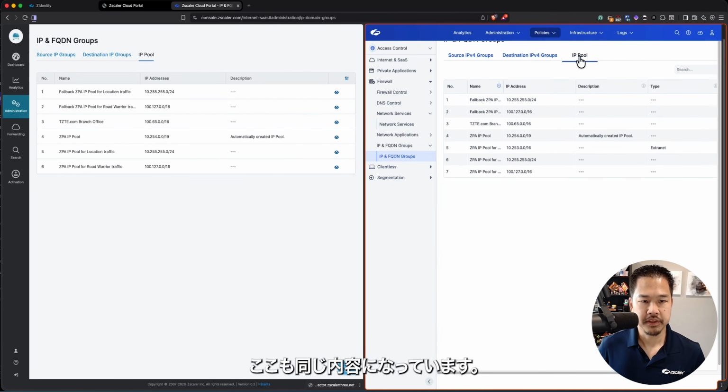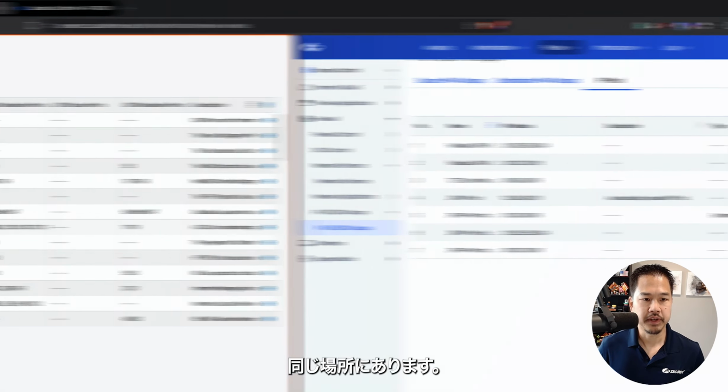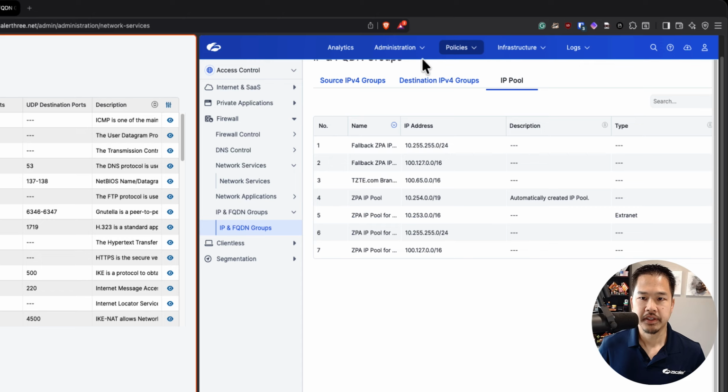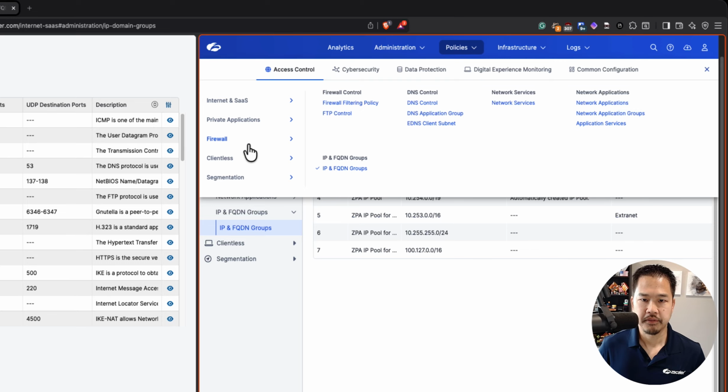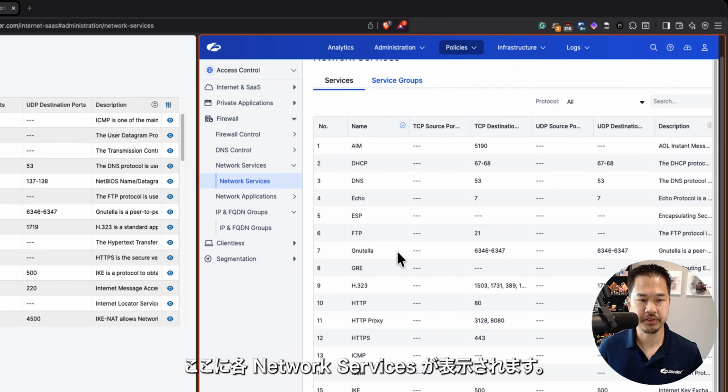Next, we have network services. Since this is still under filtering, you'll find that in the same place. Policies, firewall, network services, network services. And you'll see the various network services listed here.